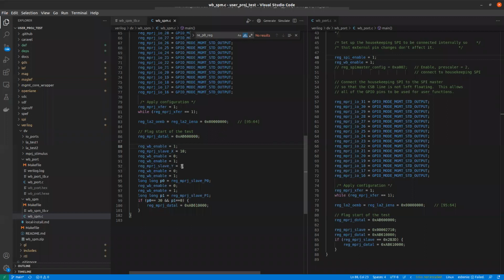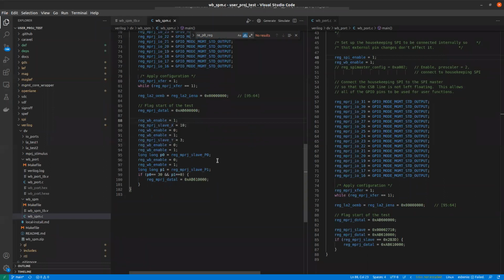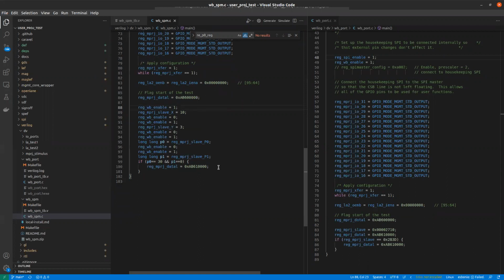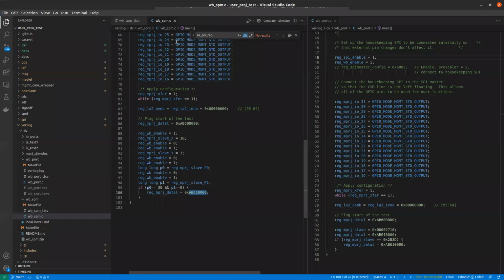So we're going to write 3 to the multiplier, disable the Wishbone register, and then enable it again and read the product from it. And then, if the product is 30, we're going to put this value inside the low bit IOs, so that we can signal to the test bench to end.